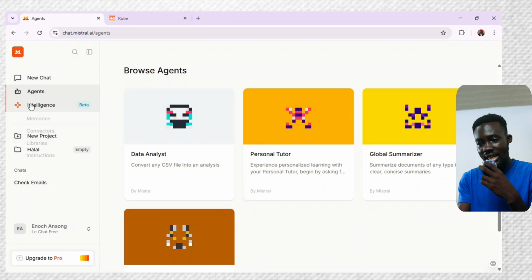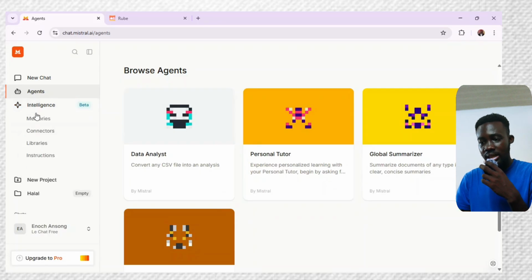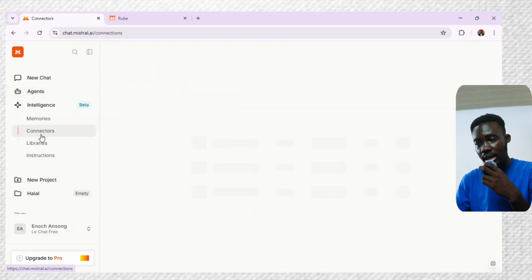So you go to intelligence, so you can see the intelligence, memories, libraries, instructions, but what we are looking for is connectors. That's how we can connect our generative AI assistant to the tools to make it an agentic AI. So you go to connectors.